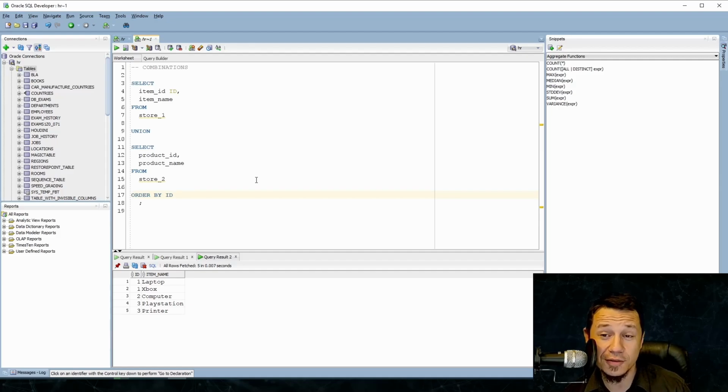This is it for this section. And again, be sure to practice this out, as the set operators will definitely come up on the exam.